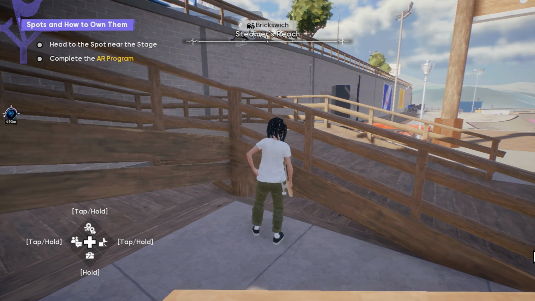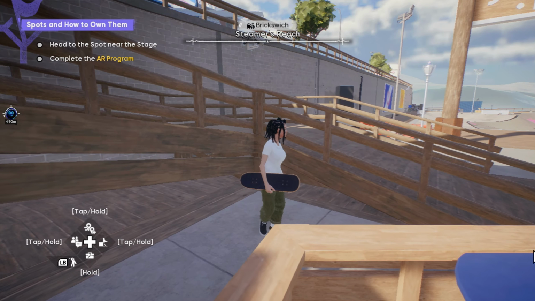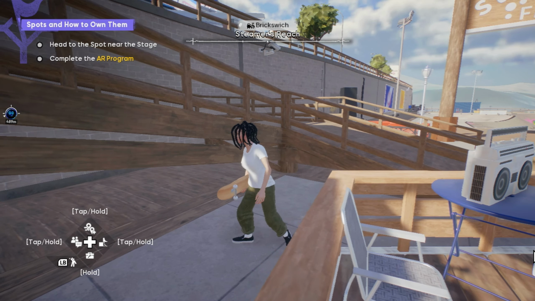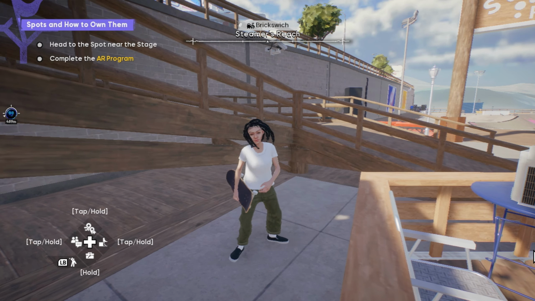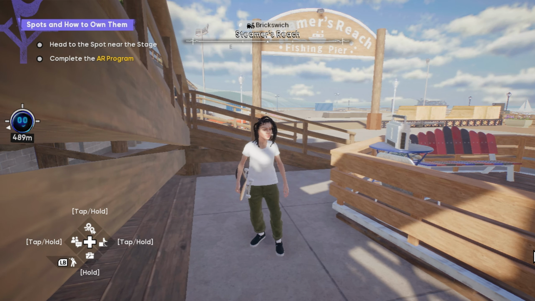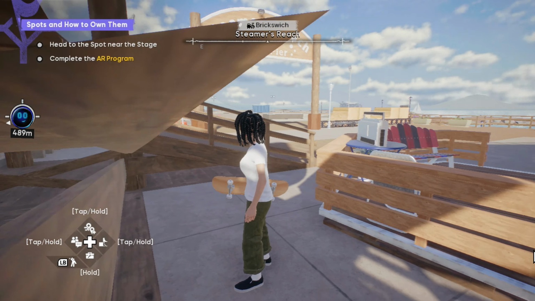Hello everyone. In this video, I will guide you through how to emote in Skate. These character expressions are incredibly handy for adding personality to your gameplay and interacting with others in the game. The process is straightforward and takes only seconds to master, so let's dive right in.